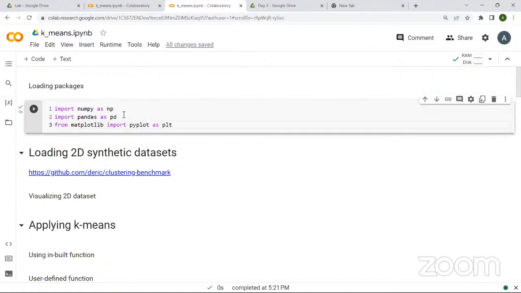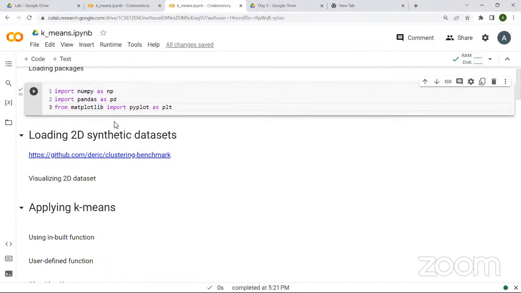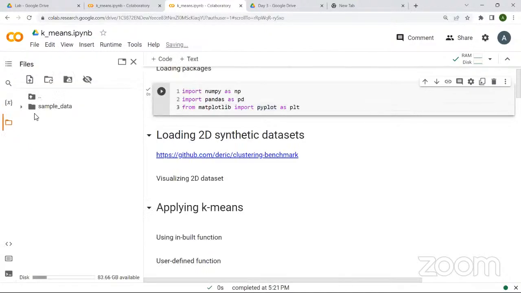Now, after importing the required packages, next we will perform the read operation on the CSV files. First, to perform any read operation, we have to mount the drive, because our data set files will be on the Google Drive. So first we have to mount our Google Drive.